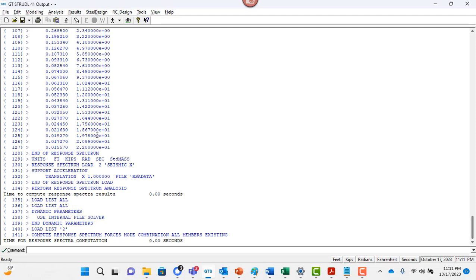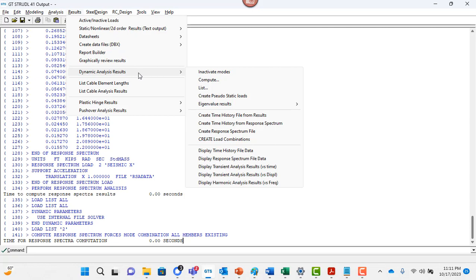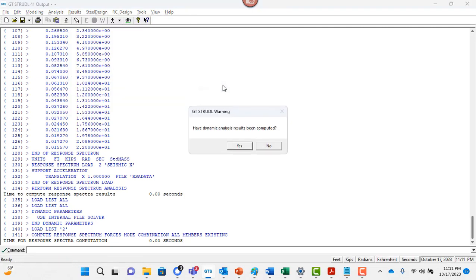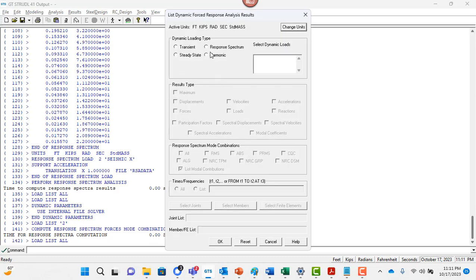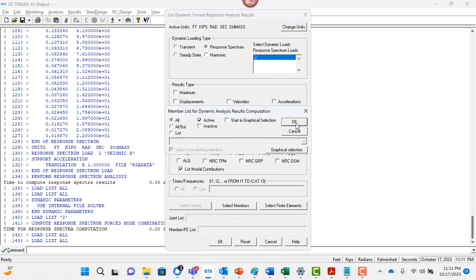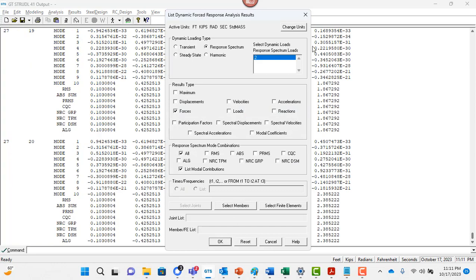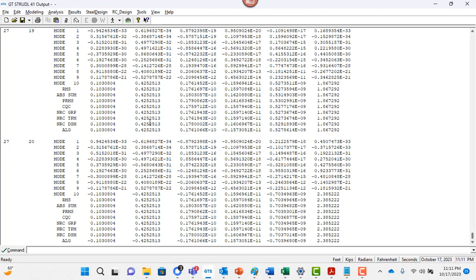Now you want to see the results, right? So you can go to results, dynamic analysis results, list. And it's asking you if the results have been computed. We'll just say yes. Select the response spectrum load case for which you want to see the results. And you can pick any of these options. I'm just going to pick forces. Just click on all. Select members, all. Click on OK. And there, those are all your results for the response spectrum analysis.